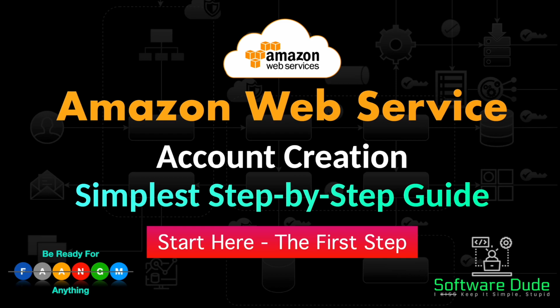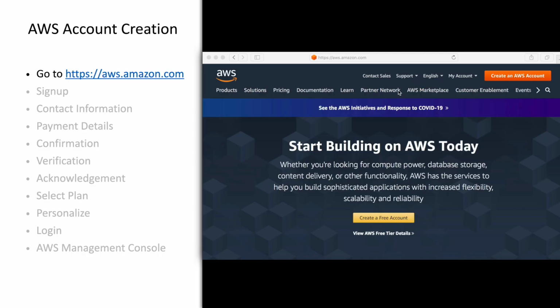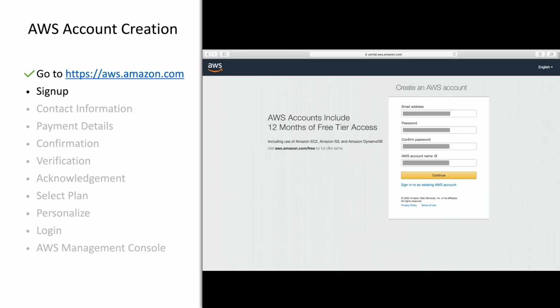So let's get started. The first step is go to aws.amazon.com. Once you go to that website, that is the website for AWS, you will see at the top right corner there is a create an AWS account in the orange button, right? So we have to click on that. You are going to come up to the sign up page.